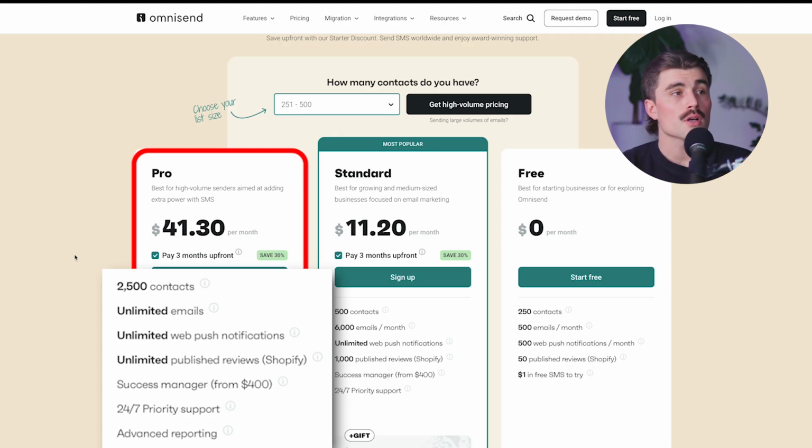Now, this plan also comes with a monthly bonus. So however much you're spending per month, you get that in global SMS credits. So if you choose to pay for 3 months up front, you're paying $41.30 per month, you get $41.30 per month in SMS credits. If you choose to go the monthly route and pay $59 per month, you're also going to get $59 in global SMS credits as well.